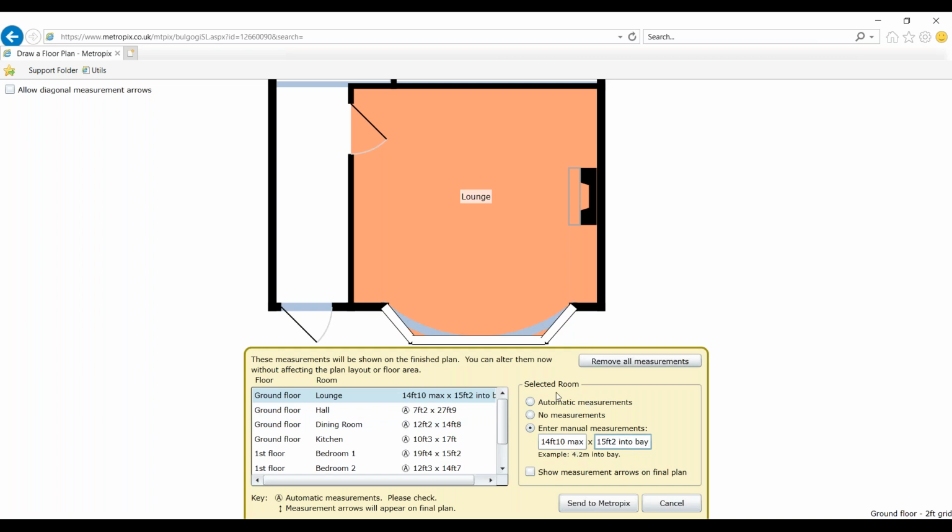And another option, this is purely optional, but if you want to, you can show a measurement arrow on the final plan. If we put a tick there, we can drag these around by these little blue triangles, and we can tell people that the width we're measuring into the alcove, and the depth we're either measuring to exclude the bay, or in this case, we're measuring into the bay. So the lounge is perfect. That's all correct measurements, and all the text is there and the measurement arrows.